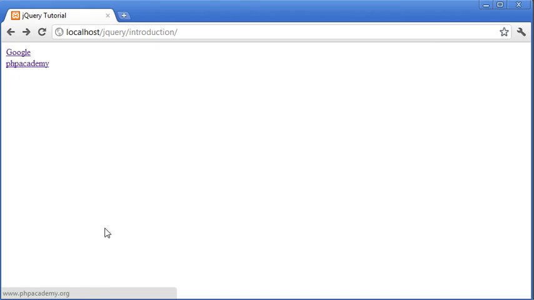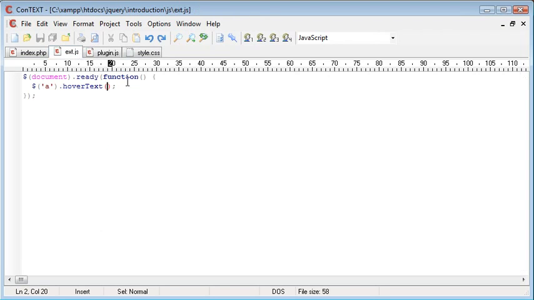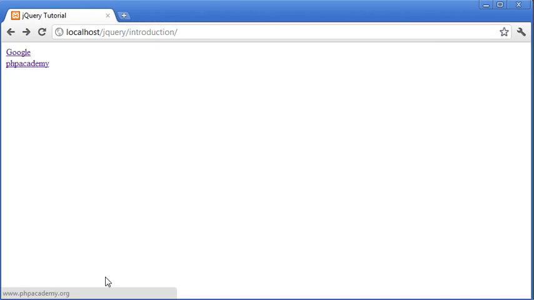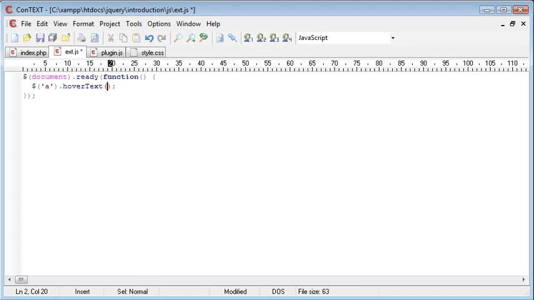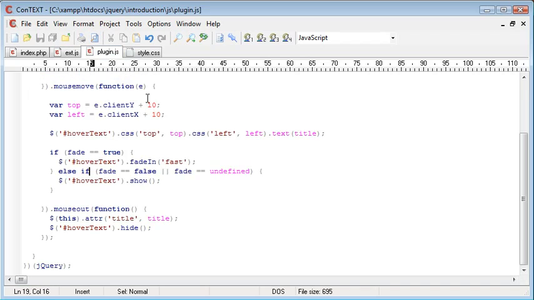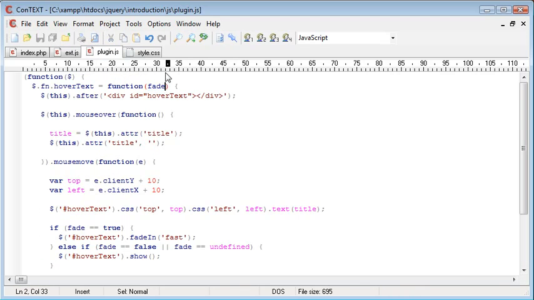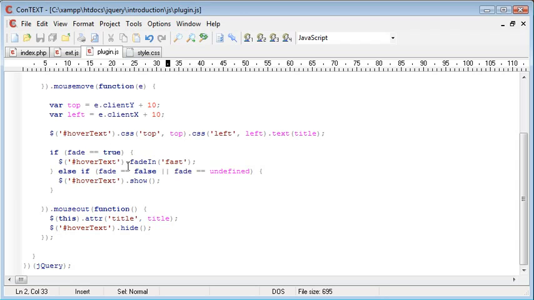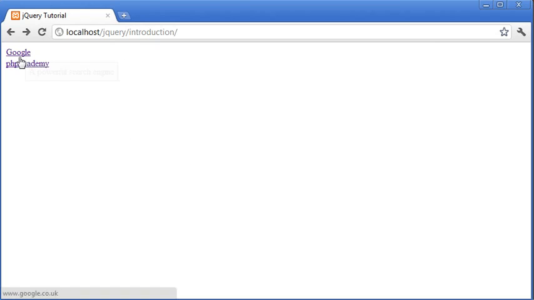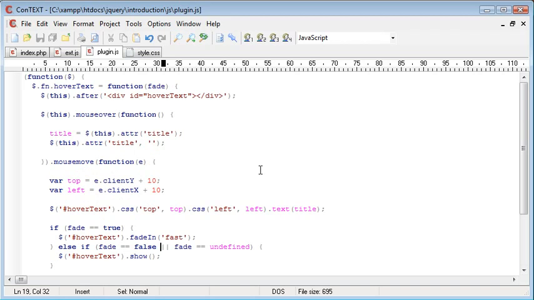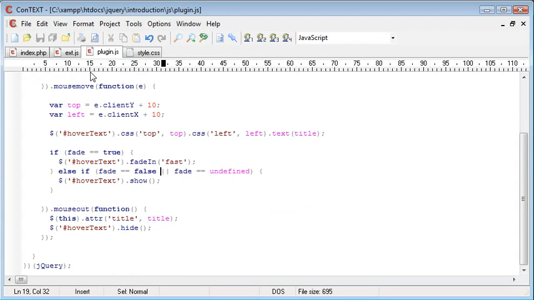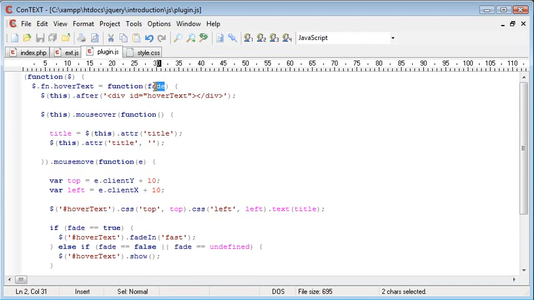Okay, so now we've just got our normal showing, no animation going on. If I was to change this to false, we would also get the same effect where nothing fades in. But if we change this to true, the parameter that we've taken, which is fade, is set to true now, so we fade in fast rather than just showing. So when we refresh, you can see it fading in, so it looks a bit nicer. So that's an example of basic parameter passing, or argument passing, inside of your plugin.